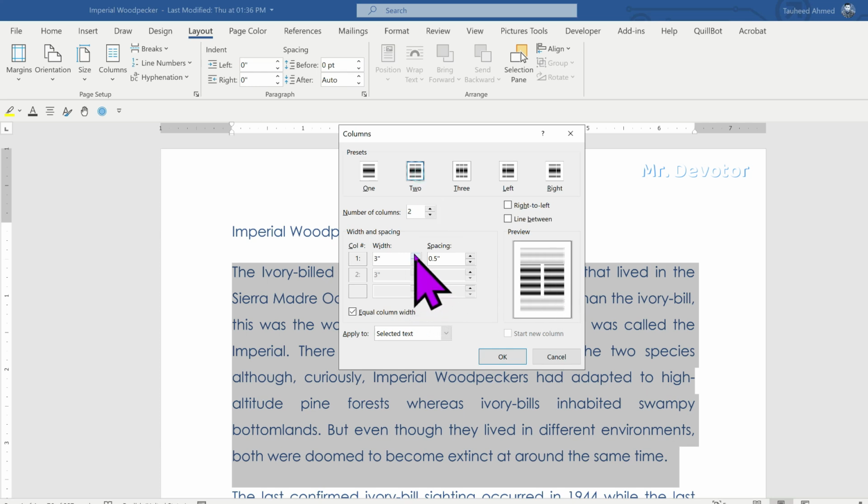And here you can adjust the width and the spacing. For example, you can increase the width and you can see the preview. The preview will show that the width of the column is decreasing. And similarly, if you want to have some space between the two columns, then you can increase it. And here it is.